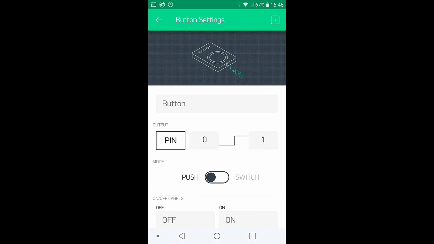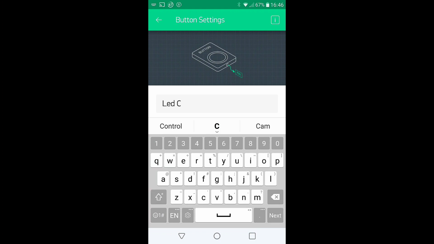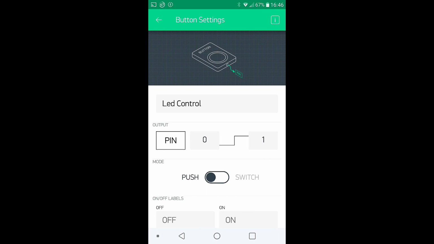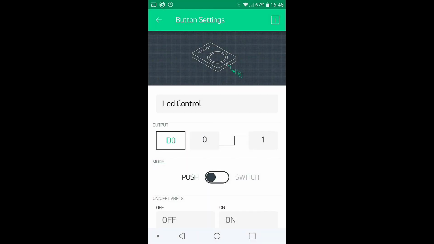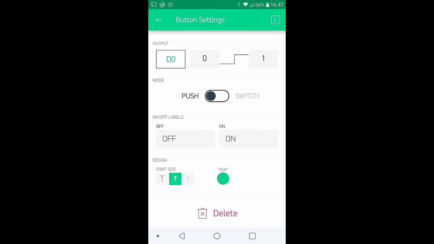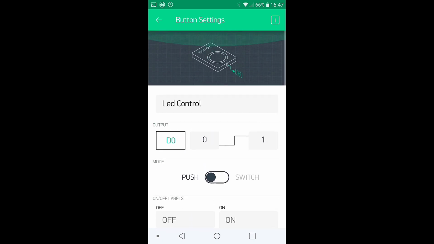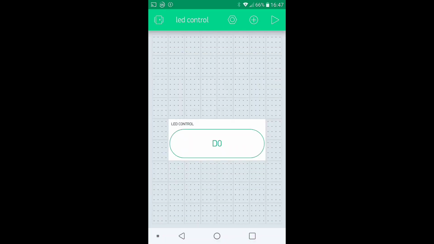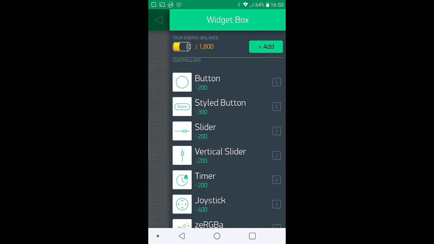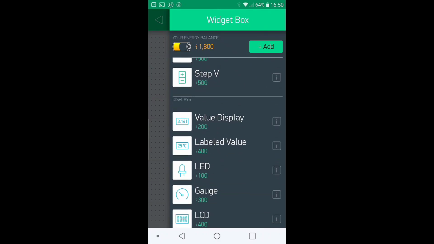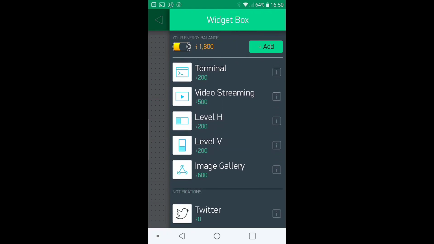Now I need to set the pin by pressing the button. First of all, I define a name. You can enter any name you want here. Since I connected my LED to the D0 pin, I select the D0 pin from here. I also set the font size to the highest so it will look comfortable. I'm going back. Our button is ready. It was very easy. You can use all the plugins you see here. There are no restrictions.